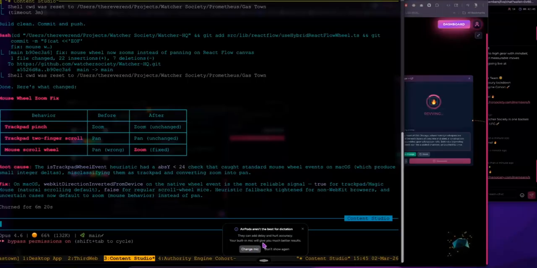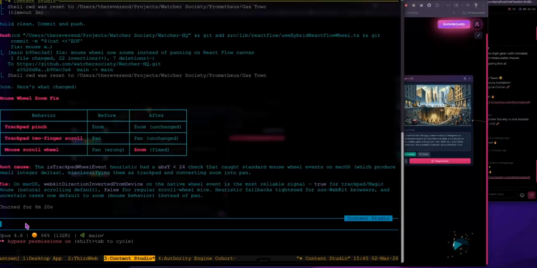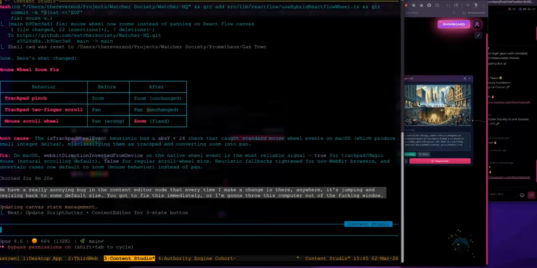Oh, wait, what is this? Okay. Oh, man, this got the mic messed up. Okay, hold on. We have a really annoying bug in the content editor node that every time I make a change in there, kind of anywhere, it's jumping and resizing back to some default size. You got to fix this immediately, or I'm going to throw this computer out of the window. Oh, it's annoying. Okay.